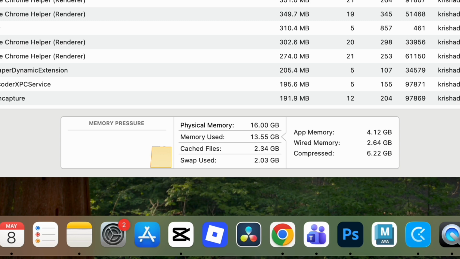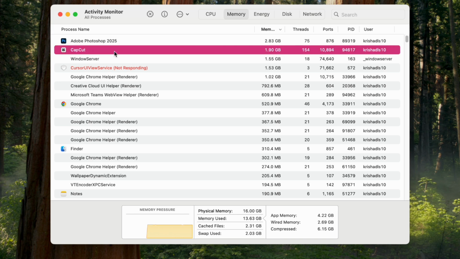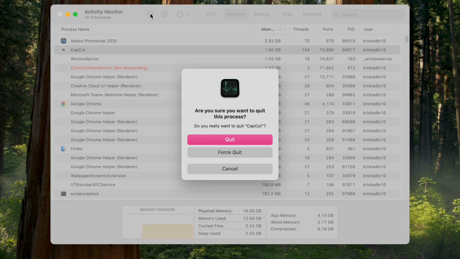Now look at the bottom section. You'll see your total memory usage, memory pressure, cached files, and more. Now you can easily see what's using the most RAM on your MacBook. If one app is using too much memory, you can click it and press the X button to close it. Just make sure that it's not something important before force quitting it.